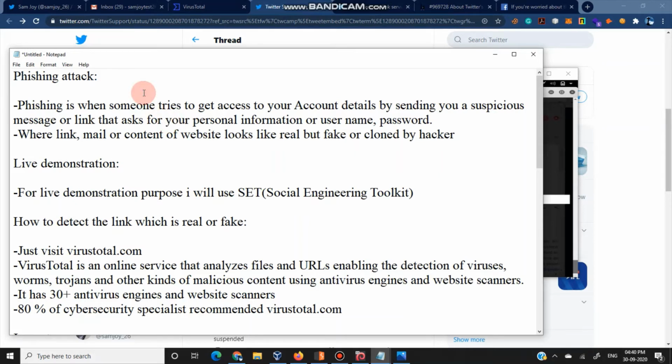I'm going to create an awareness video about phishing attacks and why hackers use phishing attacks, because it's an easy way to steal user credentials or personal information by sending a suspicious link through email, direct messages, or social media like Facebook and Instagram.